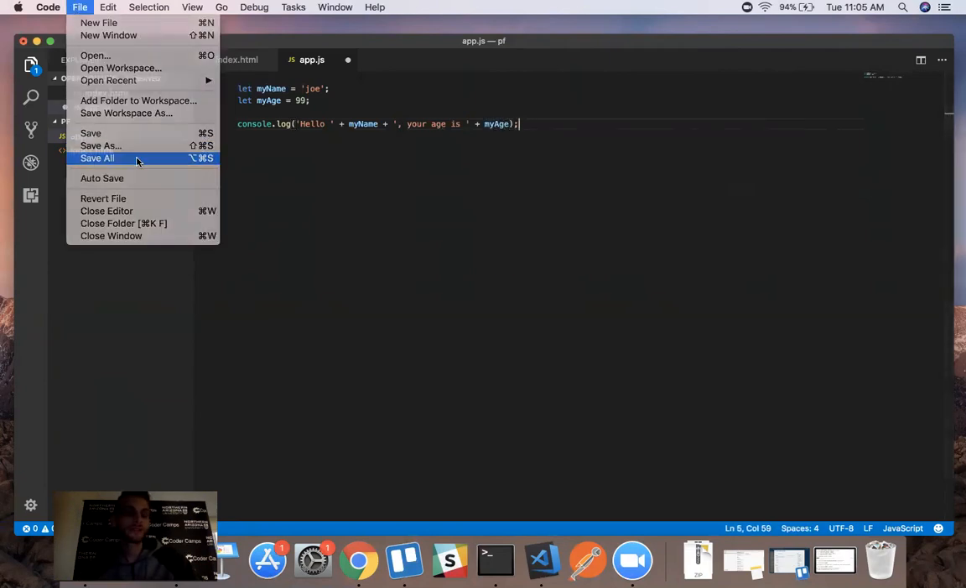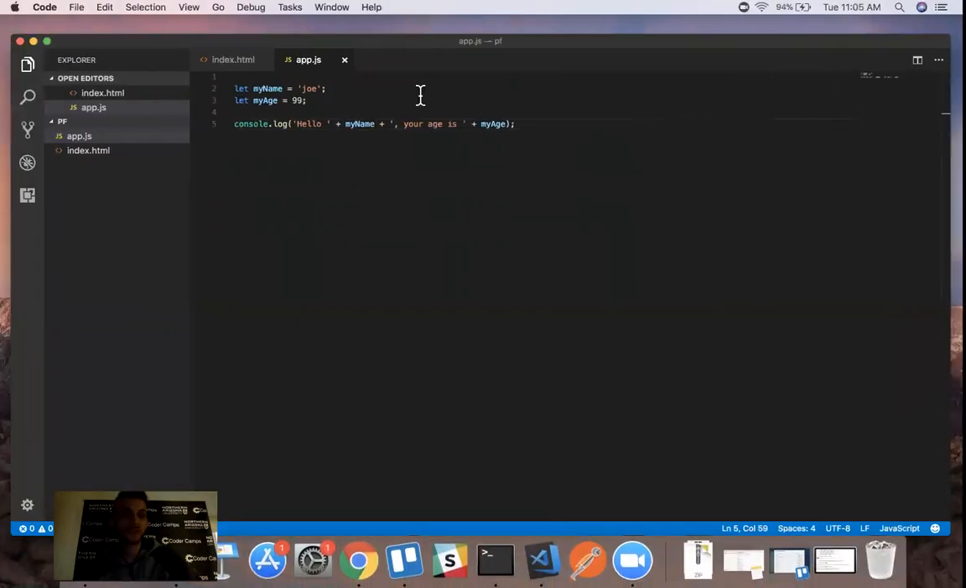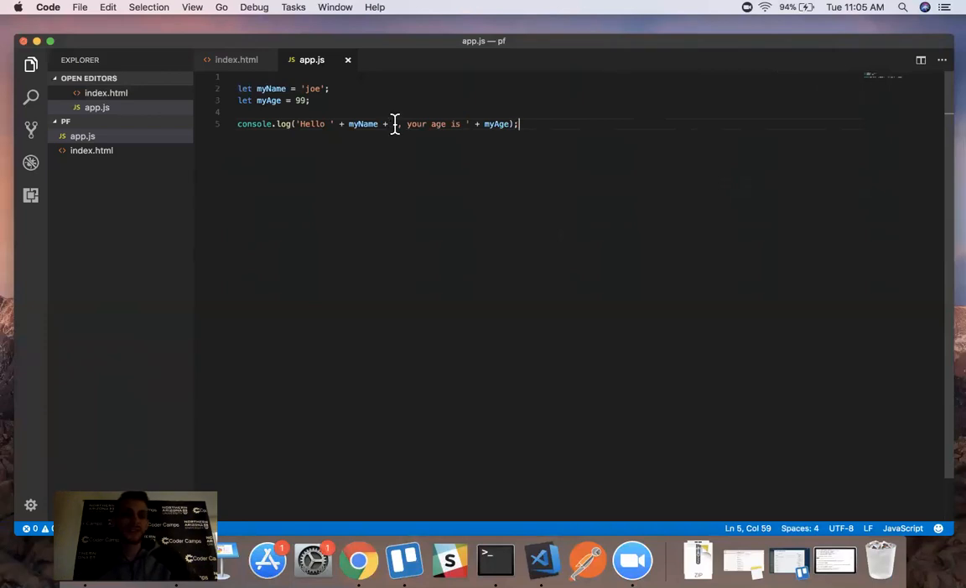Okay, so we save this, refresh, you can see that it takes those two variables and embeds them in the string. But you also might notice that this is not a very clean code style, right? Because we're using these arithmetic operations just to combine strings. That doesn't make much sense. So instead, we can use a template literal to easily embed these variable values.